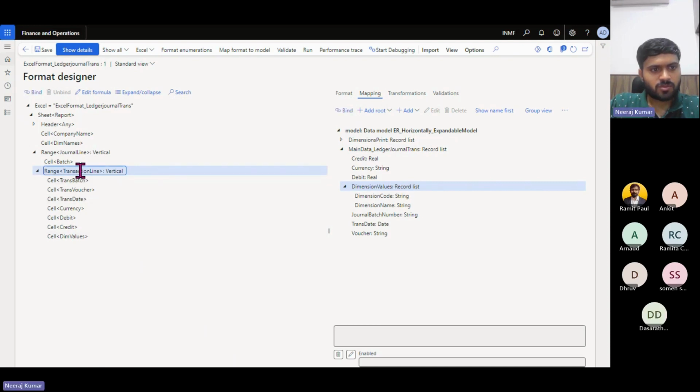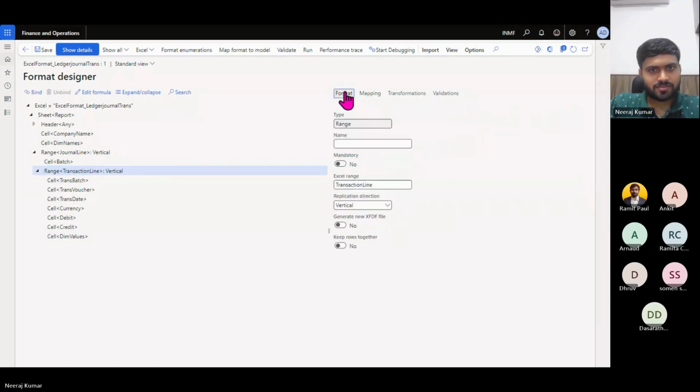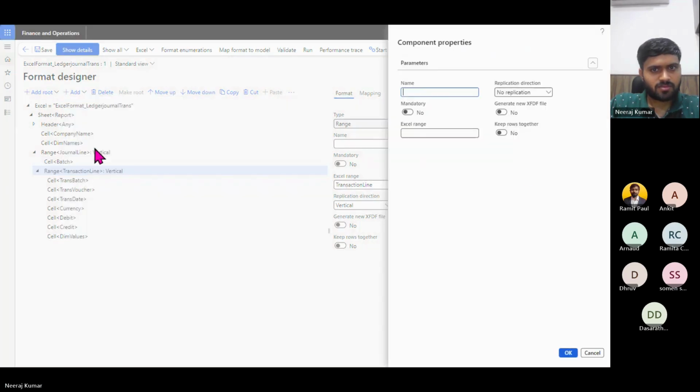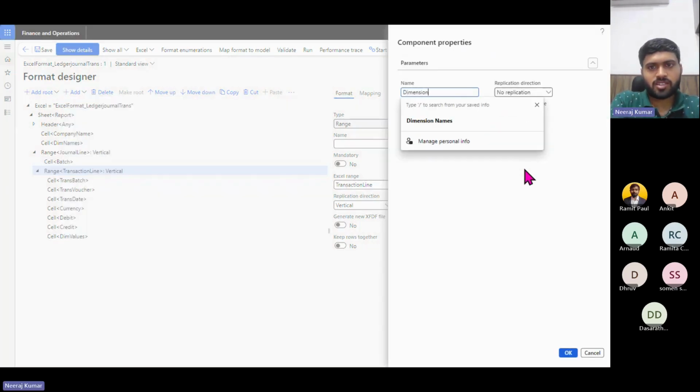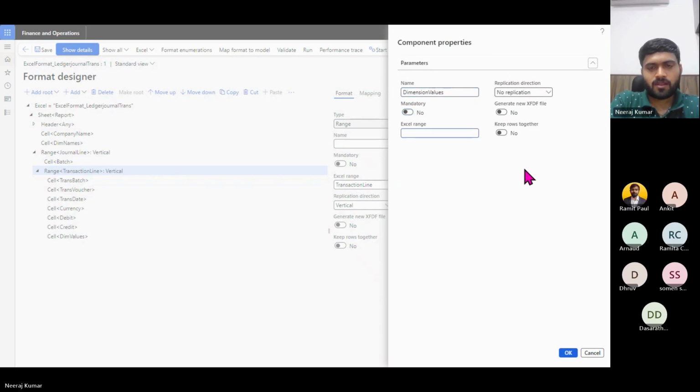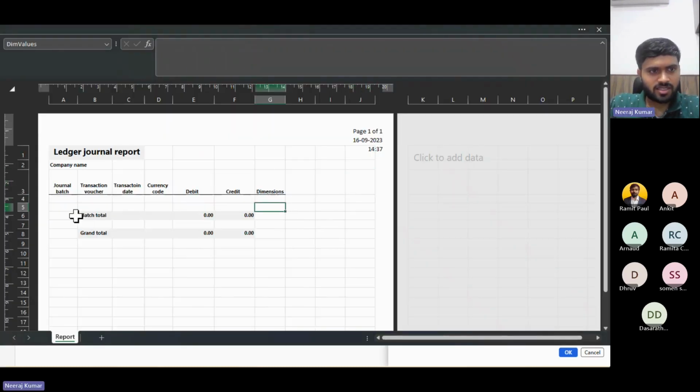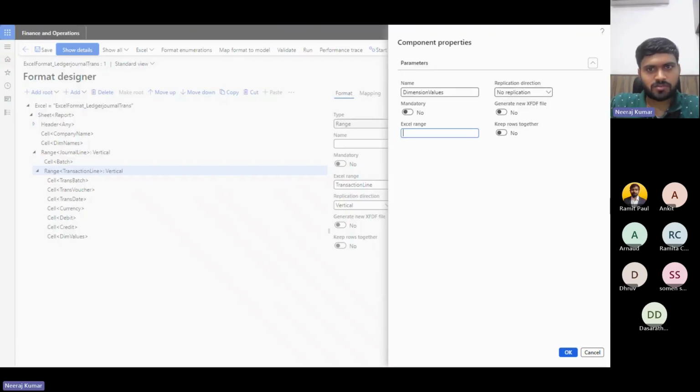Below this range, I'm going to add one range. I'm giving it a name, dimension values. In that Excel range, what needs to be given? If we are not giving a proper Excel range, it will not understand. In the Excel we can see this is the name, dim values. I'm using the same name, dim values. Replication would be horizontal.